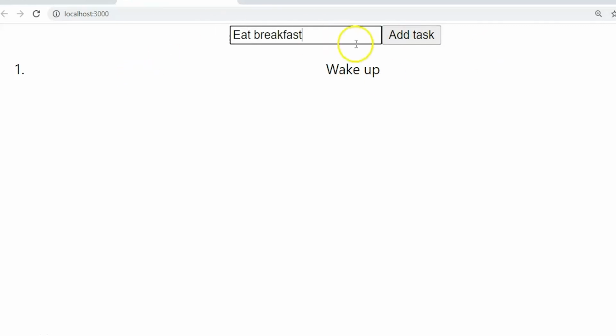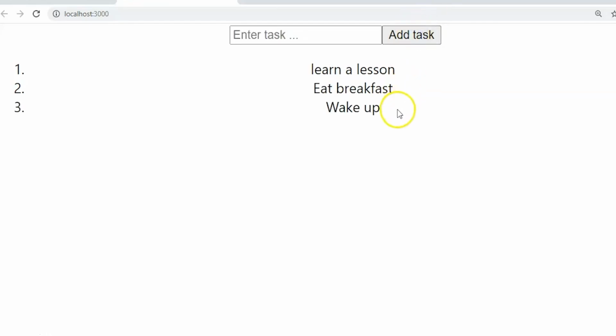Add task. There we go. So it goes on and on, whatever type of task you want. It's automatically added to our ordered list on the screen. So that's why we render a list using a form in React.